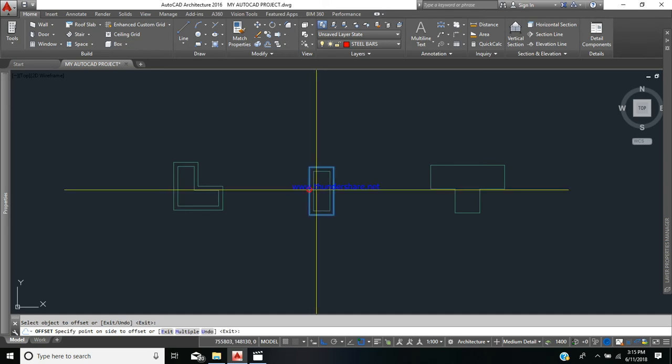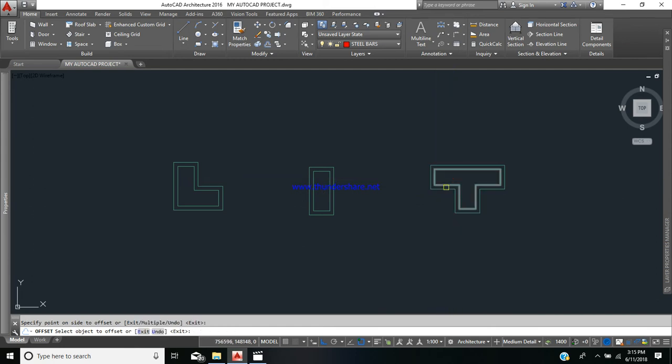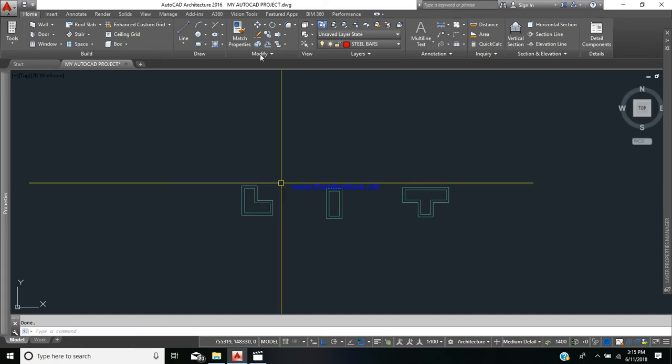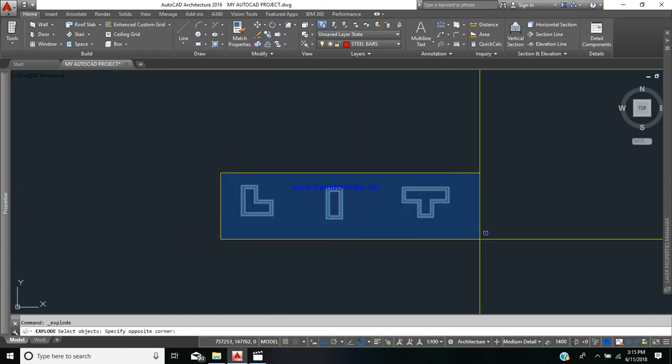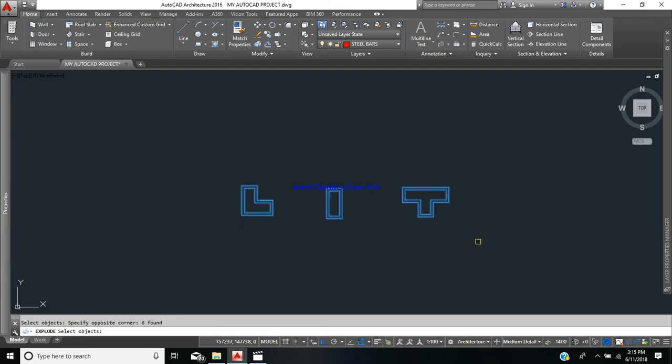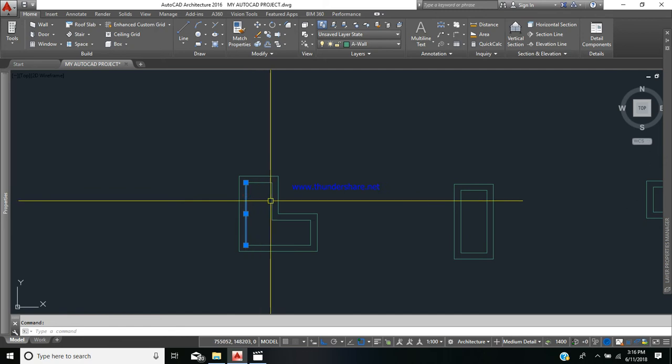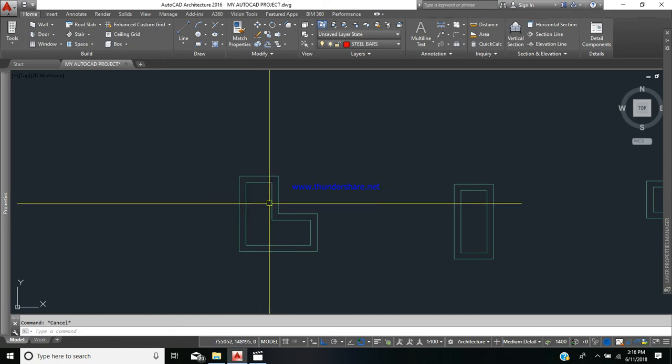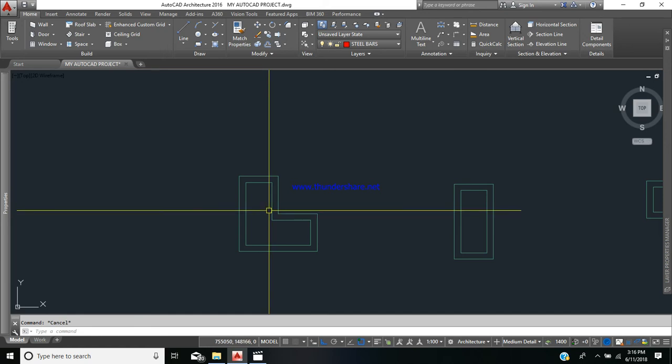Also for this one, I'm going inwards, and also for this one, I'm going inwards. Alright. Now, I would want to be using my inner lines to represent my stirrups, and so I'm going to go ahead and explode all 3 stiffeners. So I select explode, and I make my box over all 3 pieces, and I give an enter. What would happen here is that basically my polylines would have been broken up into individual lines.